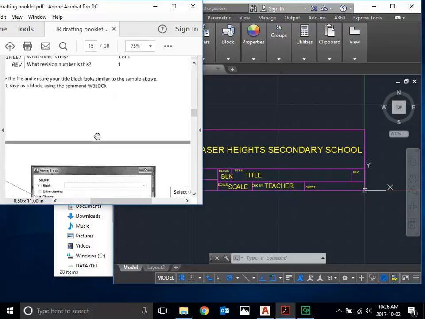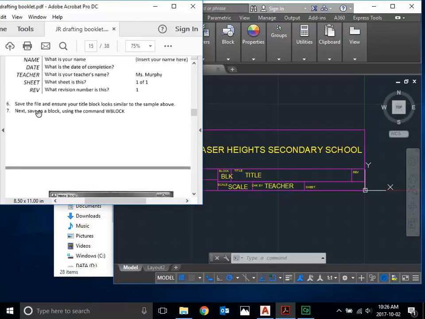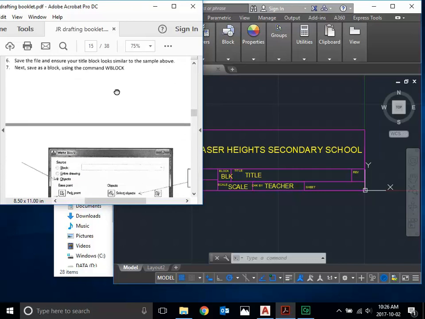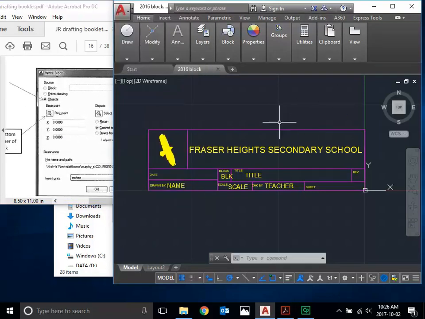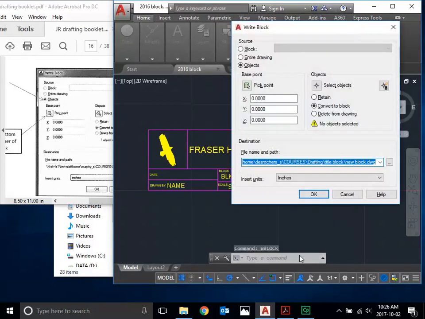So the next step after that is you're going to save it as a block using the command wblock, and on the next page it actually shows you how to do this. So I'm going to go into my command bar and type in wblock, enter. This is where I need to follow the steps really carefully. This is where some of you have already made this mistake. You want to follow the arrows and click all the same things.